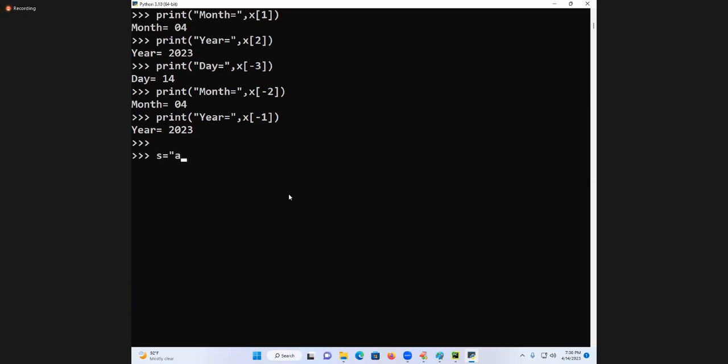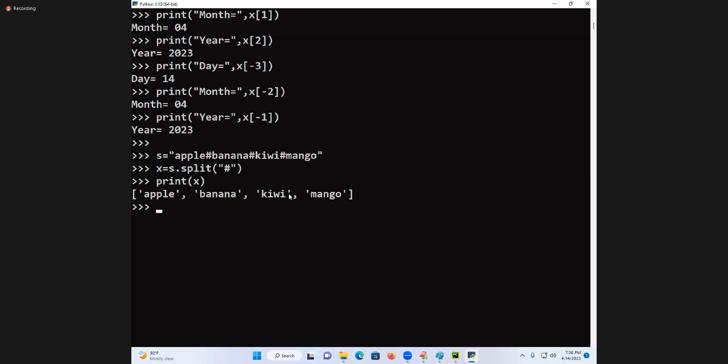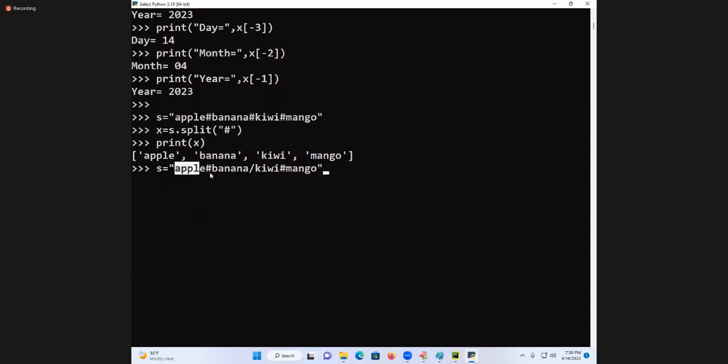Last and final. s is equal to apple hash banana hash kiwi hash mango. I want to split it. I will go for s.split with hash. Print x. What is this now? Getting like this. Follow? Now I will write it like this, students: apple, banana, kiwi, and mango.